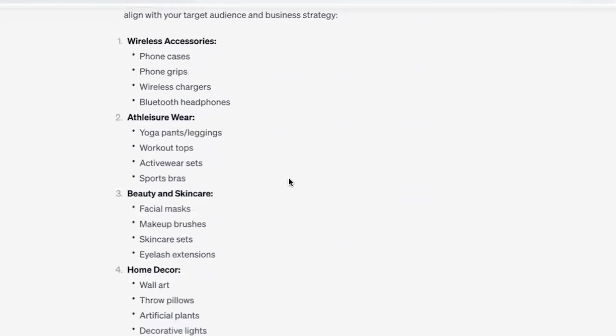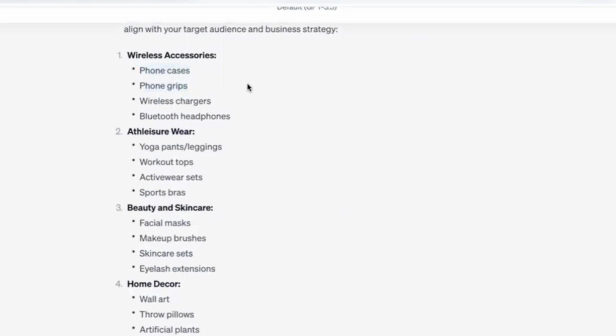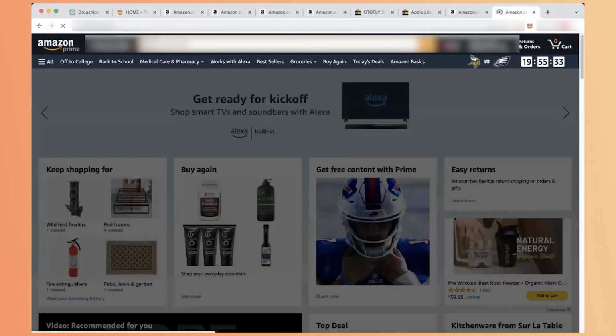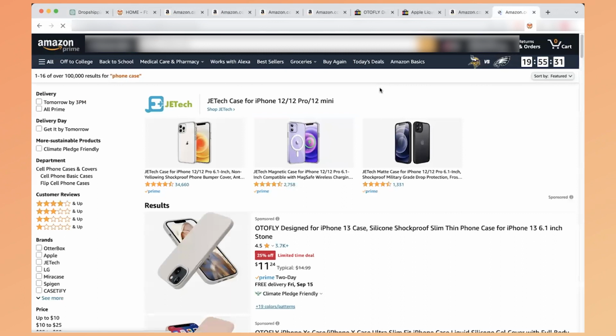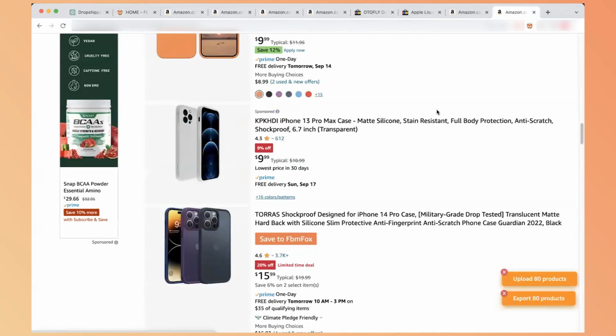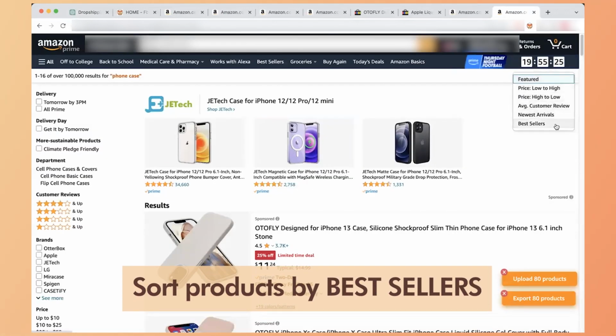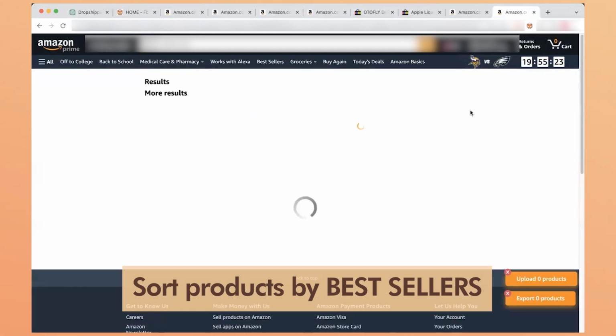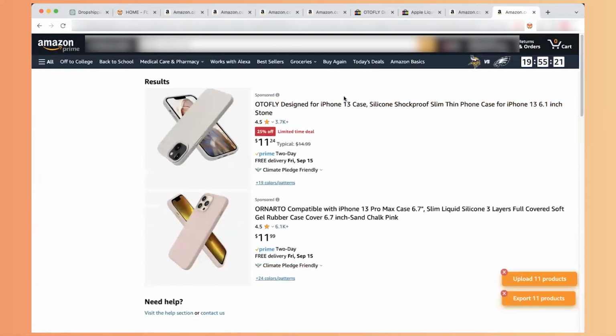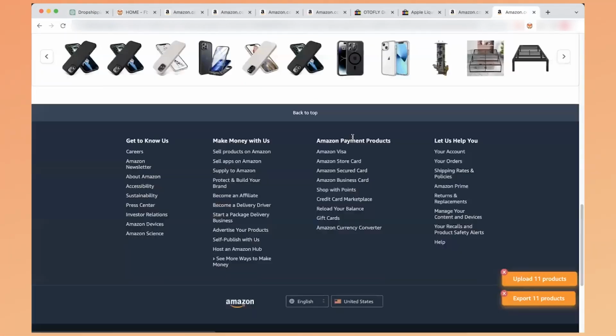And from here, let's just go and choose something, for example. So let's say you want to choose phone cases. Well, then you can literally just go into Amazon. Let's go into Amazon and we can type in phone case. You can see there's lots of different stuff to choose from. Typically, I like sorting by best sellers because then I know those are items that sell well, even if we have to mark them up to make money.